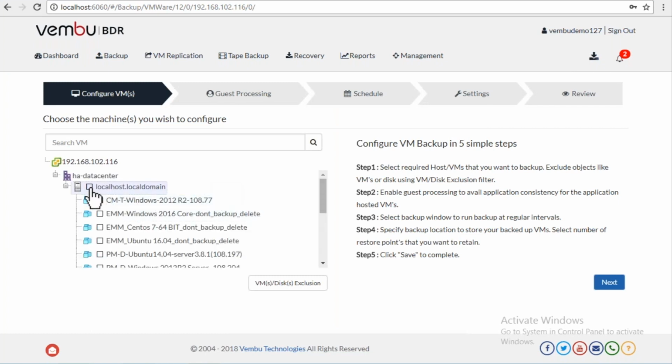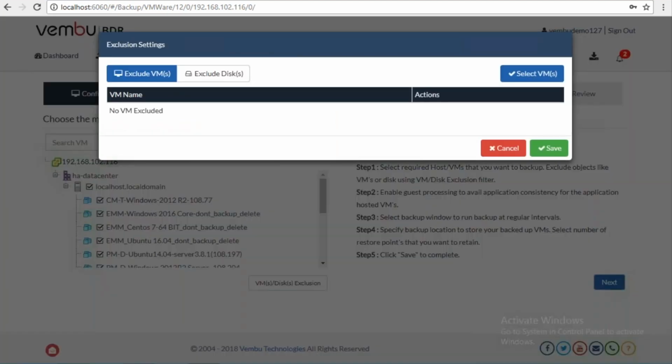So if you have vCenter, you just add the vCenter, or if you only have ESXi, you can just add the ESXi. Select the virtual machines which you need to back up, and you have options to include or exclude a virtual machine, or you can exclude any specific disk from a specific virtual machine.